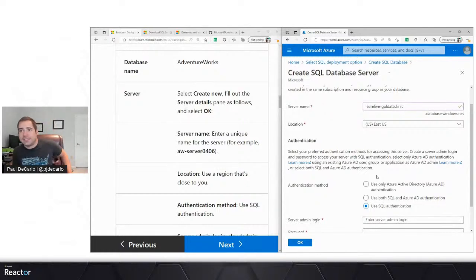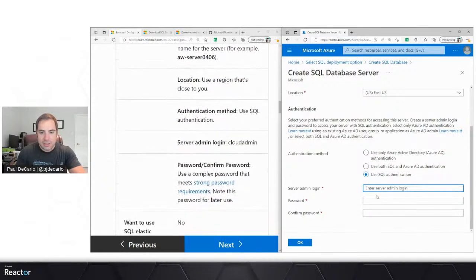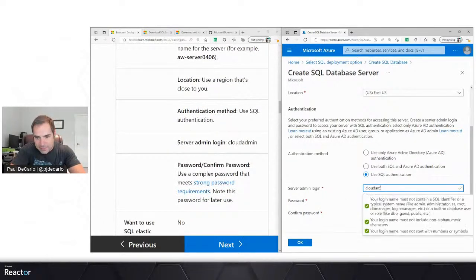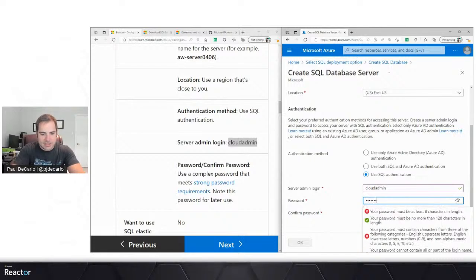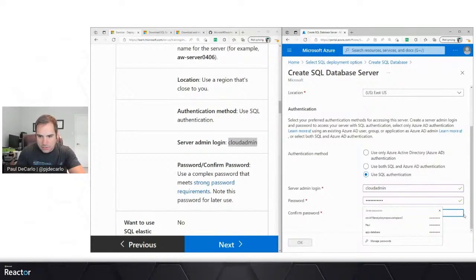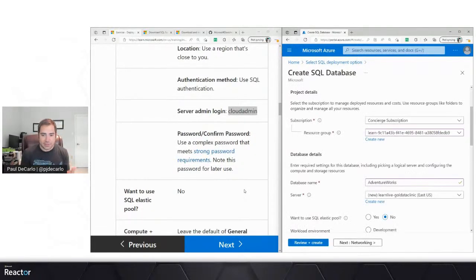Again, you'll want to choose a name that's fitting for your purposes. The name doesn't really matter, but I recommend using something descriptive. And we're going to go ahead and use SQL authentication. Give it an admin name of Cloud Admin, as mentioned in the instructions here. And then we're going to give that a password that meets the requirements necessary. There we go. And as long as those match, it looks like we're good to go. And select OK to continue. That's going to give us the ability to create the server that our database will live in.